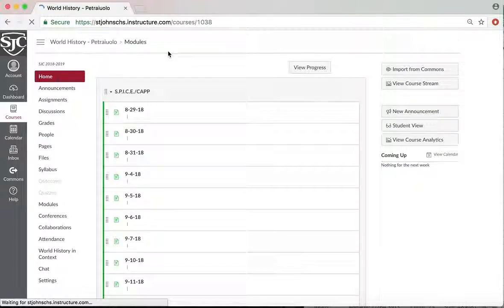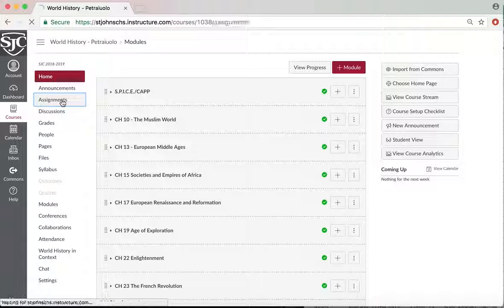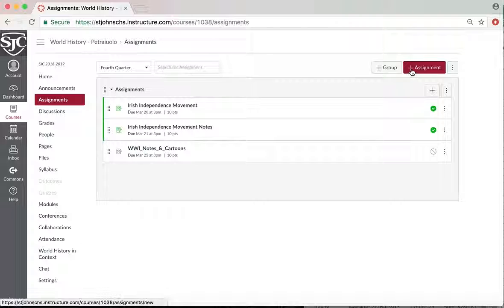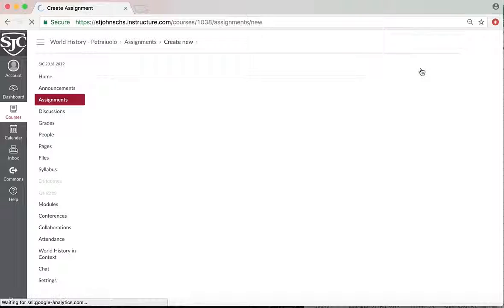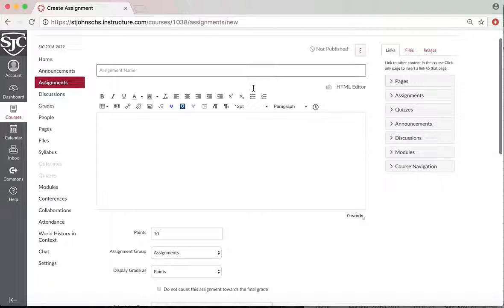And all you have to do to make an assignment, the first step, okay, is just clicking this assignments tab on the left hand side. In the top right hand corner, you'll see this red button that says plus assignment or add assignment. Alright, so I want you to click that button. Once this button has been pressed, you'll be redirected to a screen where you can name and design an assignment.